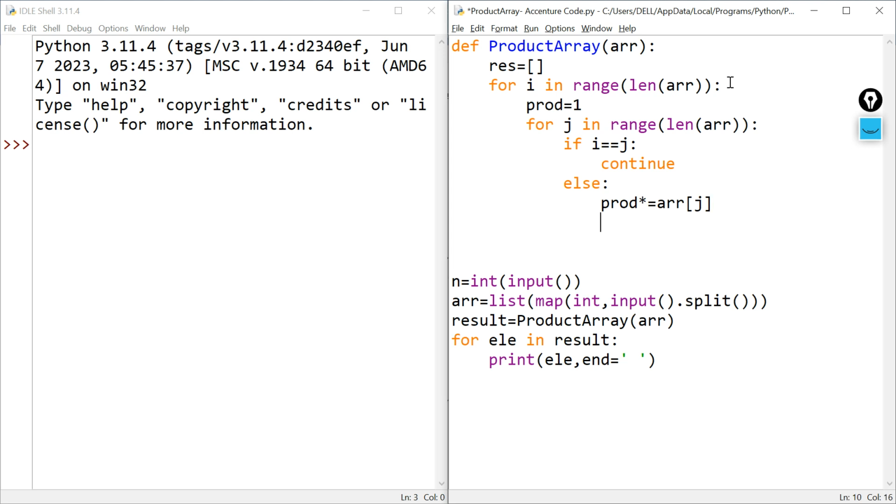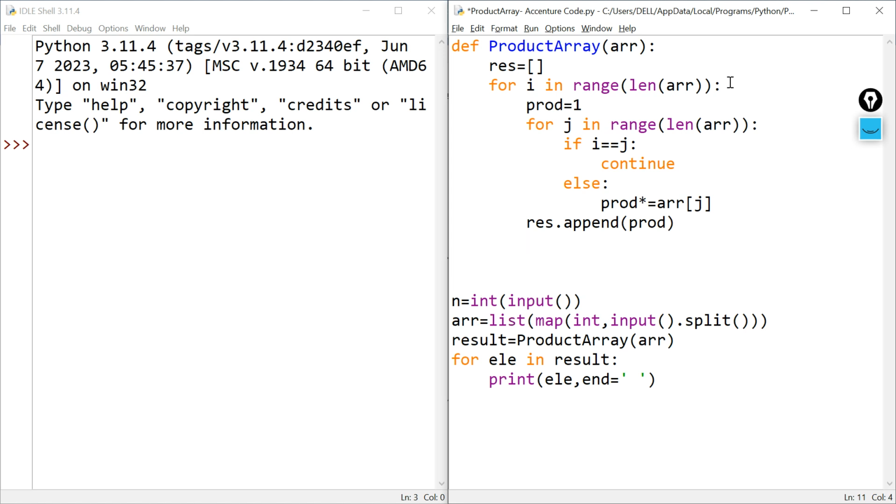Then, after completion of finding the products, after closing this inner for loop, I'm going to append the same product to my result array. Using the for loop, I can form the result array or list, and then after completion of this parent for loop, we are going to return that result.